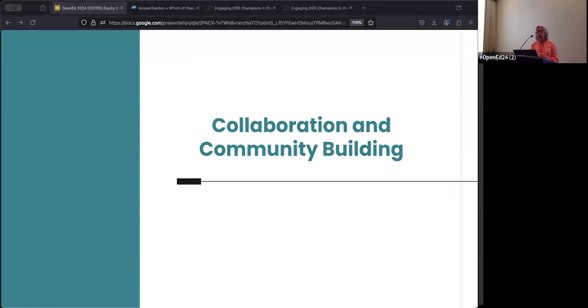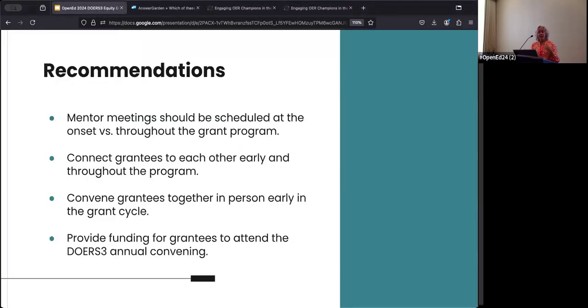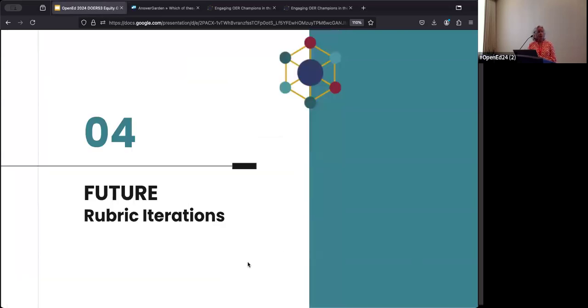So finally, the working group developed recommendations for supporting collaboration and community building among grantee teams. And these include things like mentor meetings being scheduled at the onset versus throughout the grant program, and making them more frequent, such as monthly, connecting grantees to each other early and throughout the program to support peer-to-peer learning in those ways that I've talked about, convening grantees in person early in the grant cycle so they really have a sense of being a cohort across such as 6 institutions, and then providing funding for grantees to attend the DOERS 3 annual convening, which is happening this Friday. Over to you, Bob.